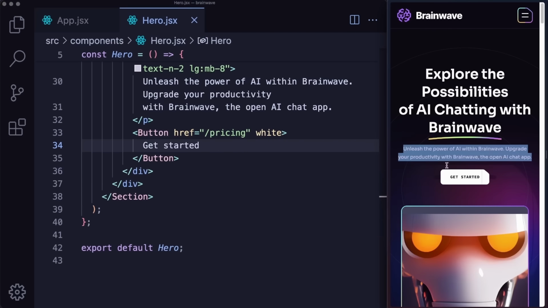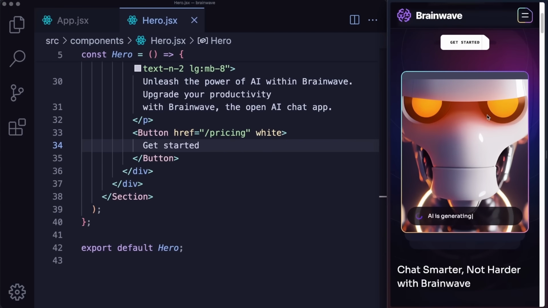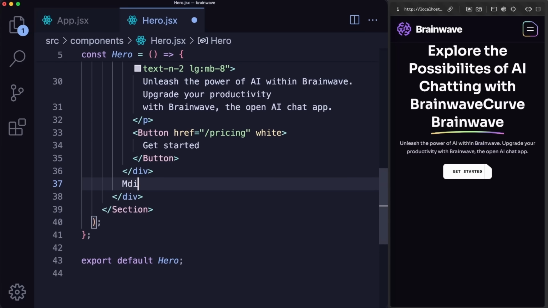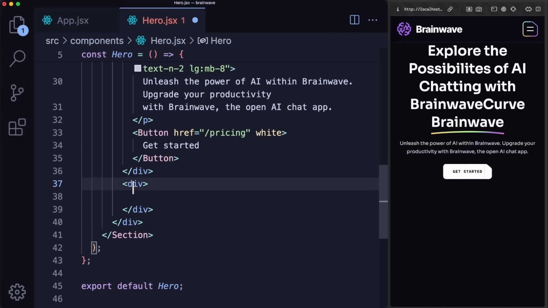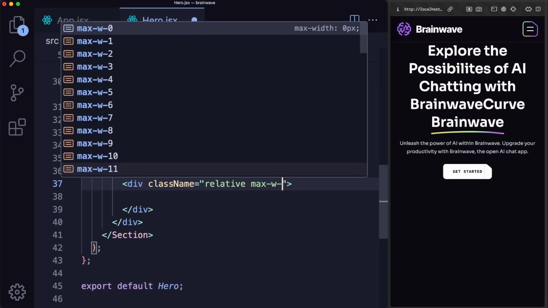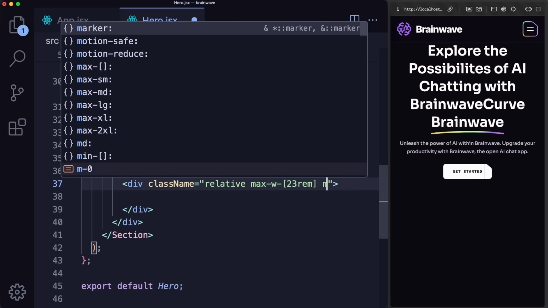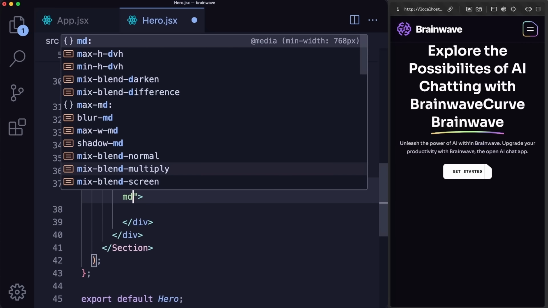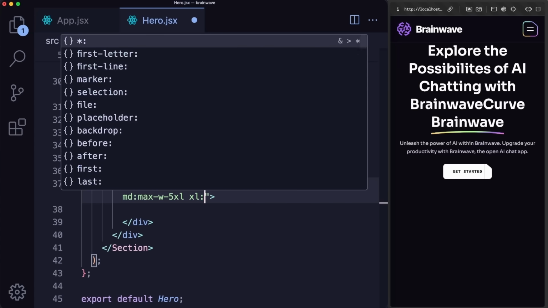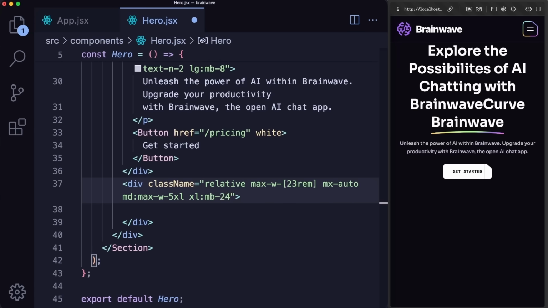Now below that button, we can start creating the rest of the structure, which is quite exciting. So we can go below the button and below the div and create another div, which will be the container for the rest of our hero section with a class name equal to relative, max-w-23 rem, margin X of auto, on medium devices, max-w-5xl, so it has a lot of width, and on extra large devices, margin bottom of 22.